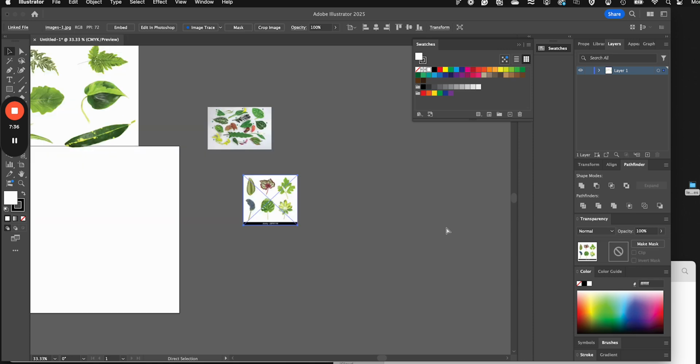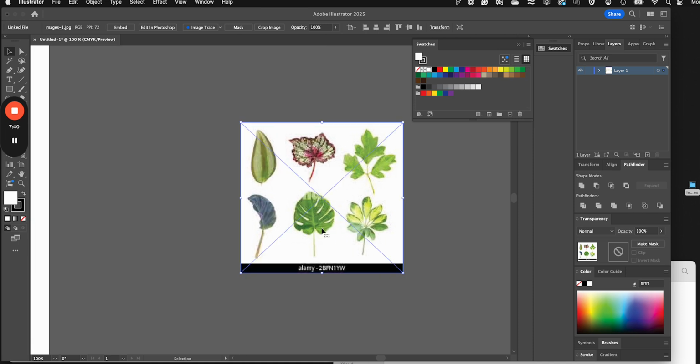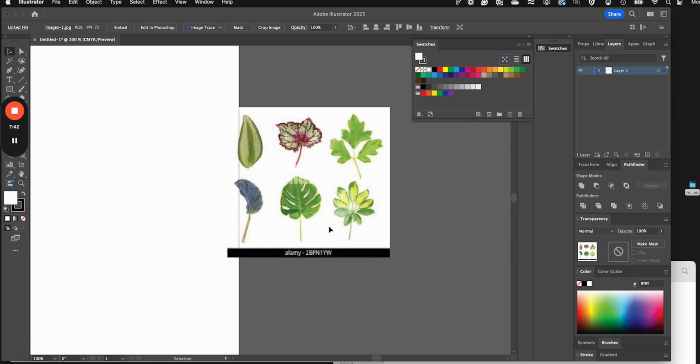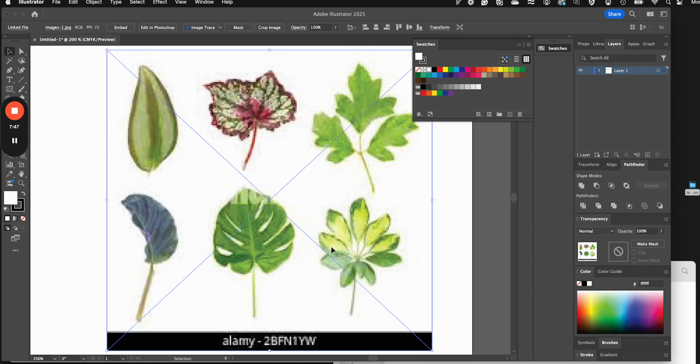So what I want to do is decide where I want to start, and I think I want to start with, I believe it's called a monstera. It's quite a popular house plant. I don't actually have one.